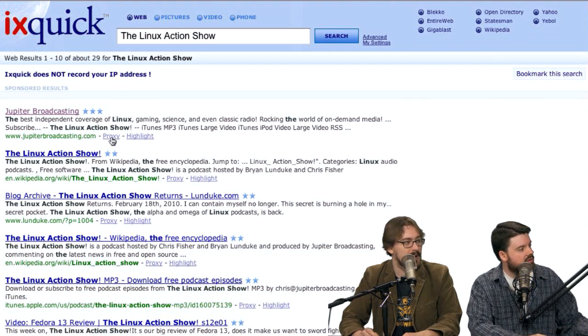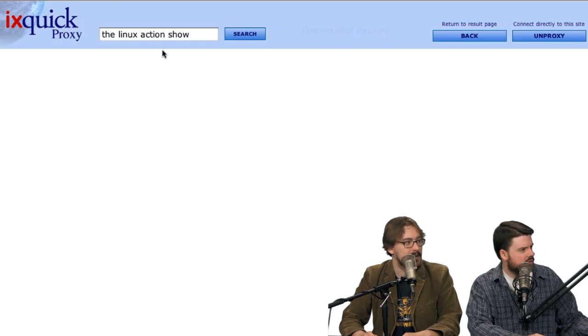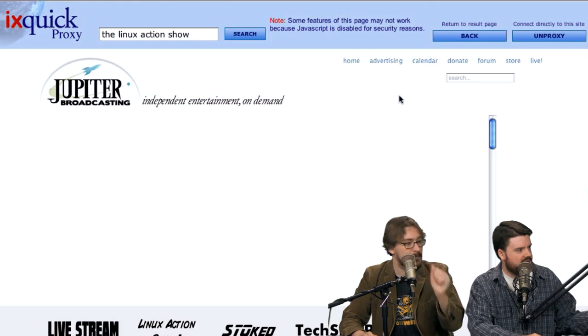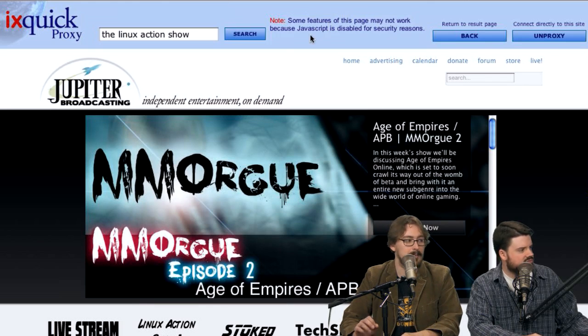Another nice bit is that when you have your search results, you can go through a proxy to fetch the web page. You just click the proxy link and, wabammy, IXQuick uses its proxy, fetches the page for you, and brings it back over to you. Slower, but that's really nice. Look, there's the Jupiter Broadcasting page through proxy. It loads much slower, but it works. I like that.